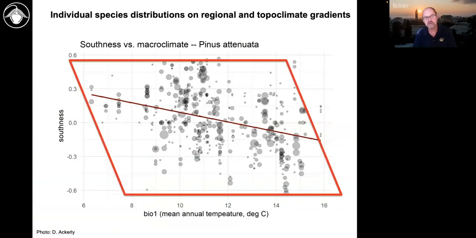Now, in my research group, we kind of fuzzed our eyes a little bit and thought about the first principles behind this. And we visualize this as this parallelogram, not just the trend, but the fact that there's kind of an empty corner there, right? So when it's really cold, species need the extra warmth of being on a south-facing slope. So this corner is empty.